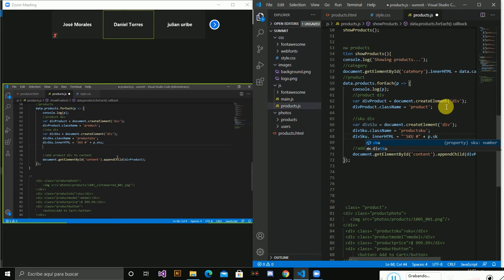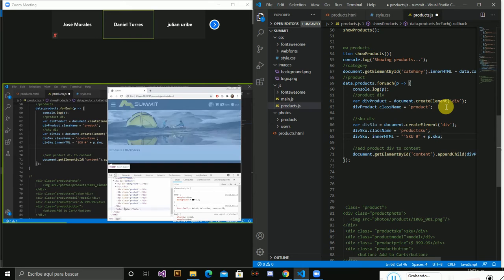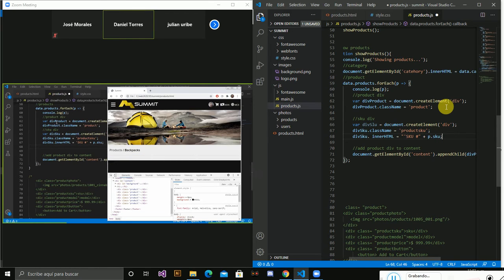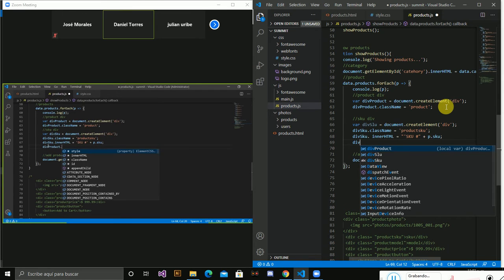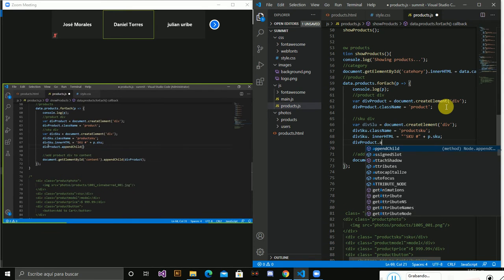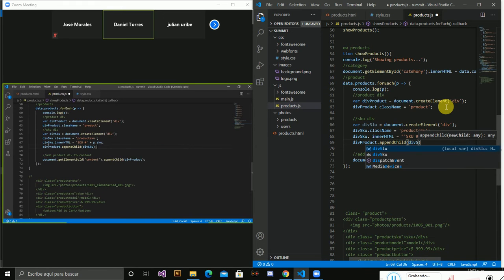And we're going to add it to its parent, but its parent is not content. Okay, we're not going to add it to content. We're actually going to add it to this division inside here. If I were to add it in content, it would be added down here. So I need to add it to div product. So I'm going to say div product dot append child div SKU. You understand that part? I'm adding it to its parent, and its parent is the product division.